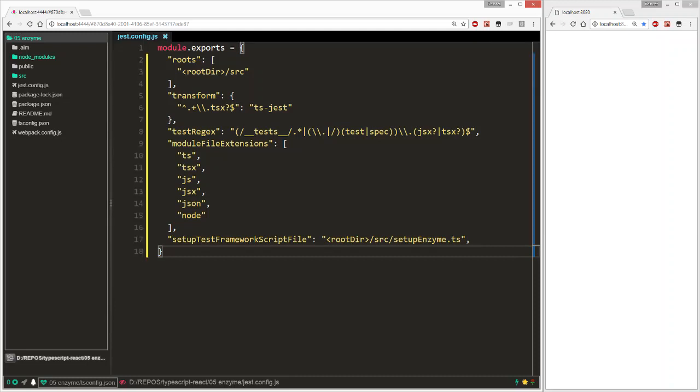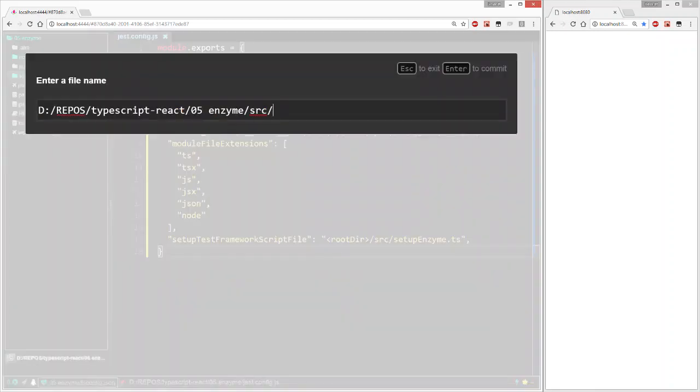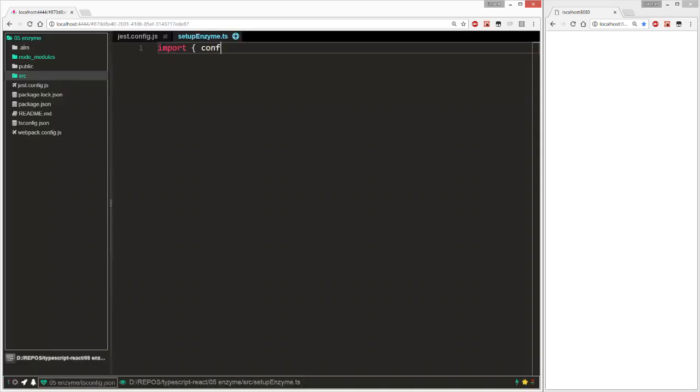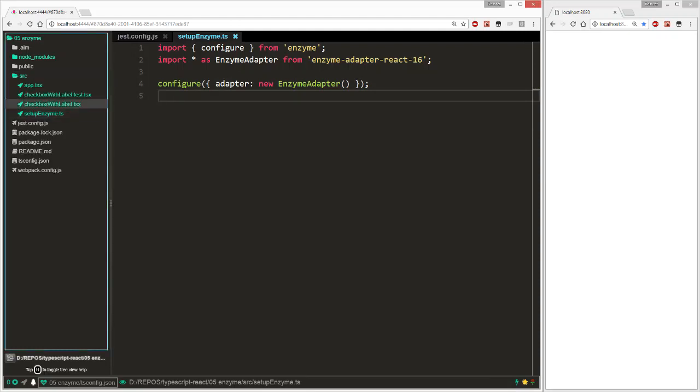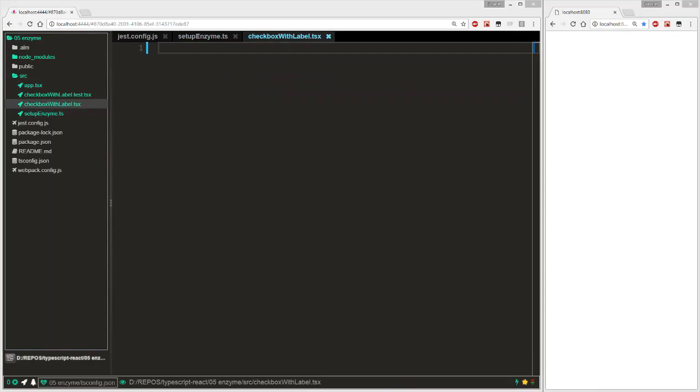Of course, now we should create this setup script file. So we will go to our source folder and create a file called setupEnzyme.ts. Within the file, it's fairly boilerplate. We get configure from Enzyme. We load the Enzyme adapter for React 16. And finally, we configure Enzyme to use this React 16 adapter for our project. And that's pretty much it for setting up Jest and Enzyme. It's simply a matter of installing a few packages, creating a jest.config.js, and setting up the Enzyme configuration.